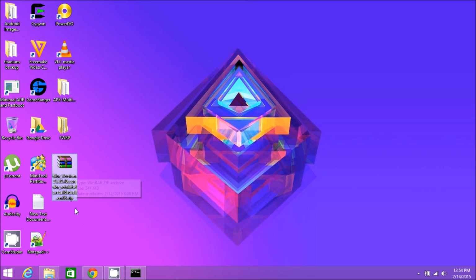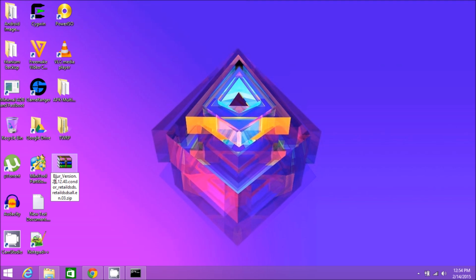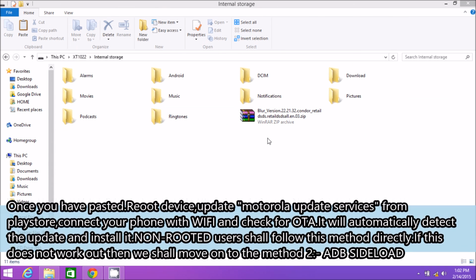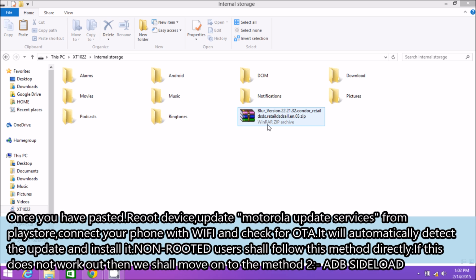Simple thing, just rename it and the numbers which you see over here, change them to 22, 21 and 32. Once that's done, you need to copy this and paste it in your device. So as you can see, I have pasted the official Android L update zip into the internal storage of the device. Now let's switch to the phone.